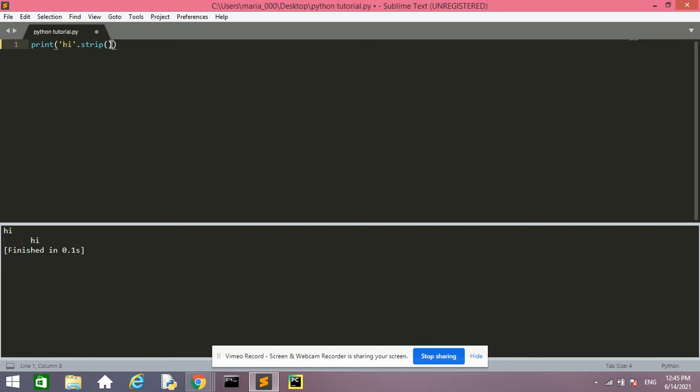Now the next one I want to talk about, and before I do that I want to point out something about dot strip. If you type spaces and then you type another word, let's just type another hi, and if I run it, it will actually include the space, because it only deletes the spaces after and before the string. So right now if I remove the hi and run it again, it will not add any spaces to the end. That's something you need to know.